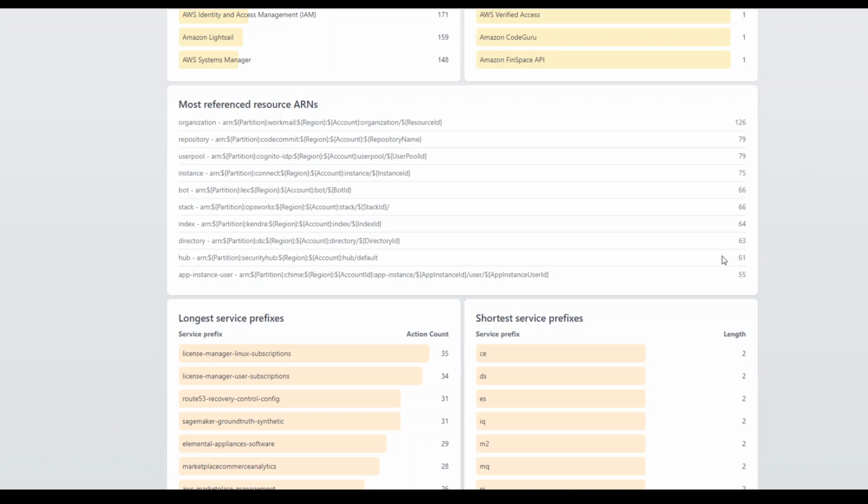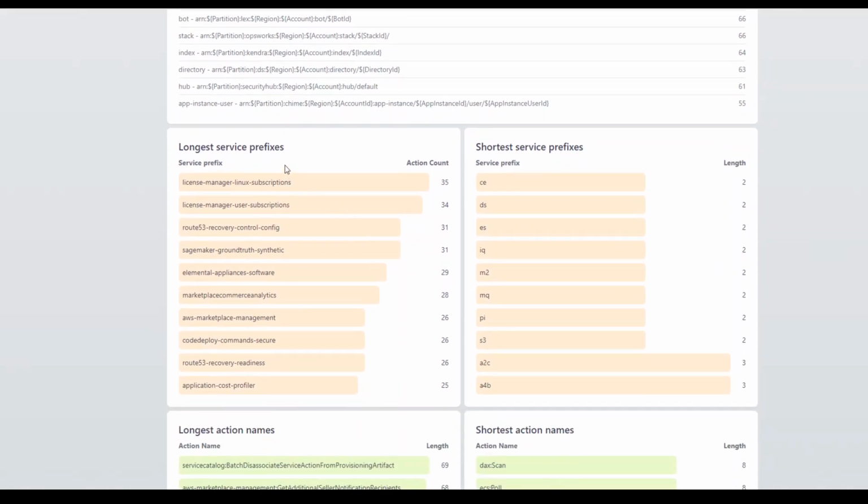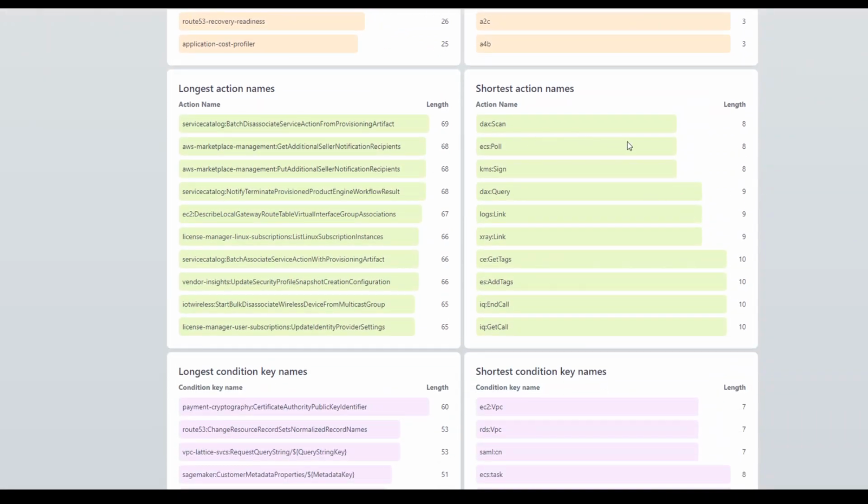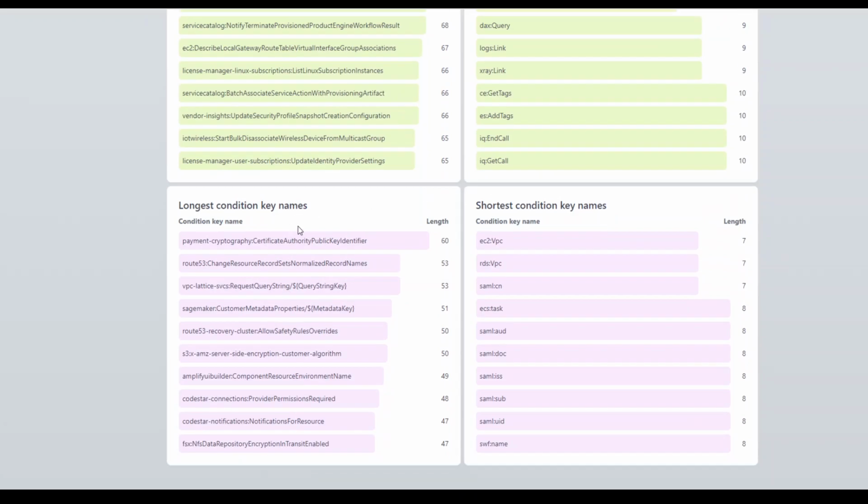And then if you scroll down, you will see the services with the longest prefix and the shortest prefix, and then the longest action name and shortest action name. This is also quite interesting. And then these are the IAM conditions with the longest and shortest condition key names.